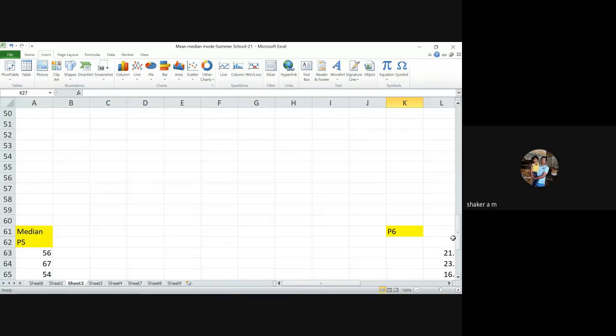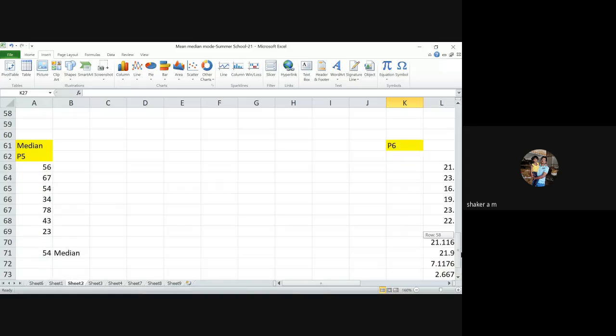Okay. Now let's go to a median problem. This was mean. So what is median? So if we have these numbers, you can arrange them. Let's say 56, 67, 54, 34, 78, 43, and 23. So you can arrange them.